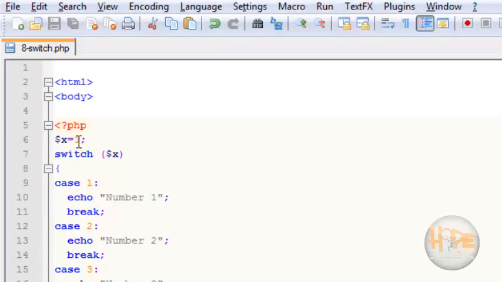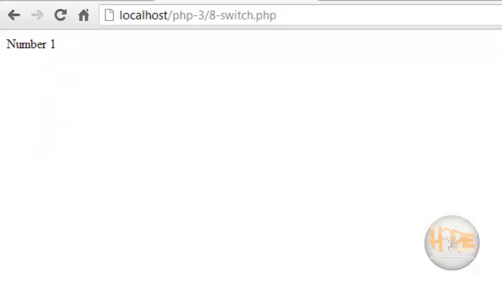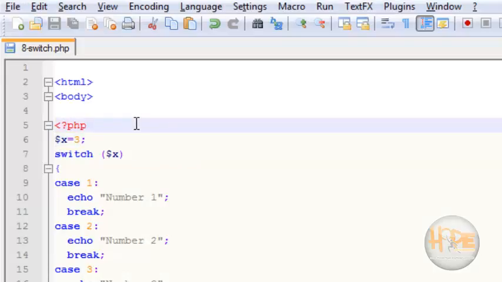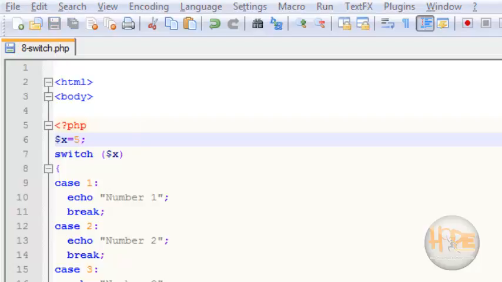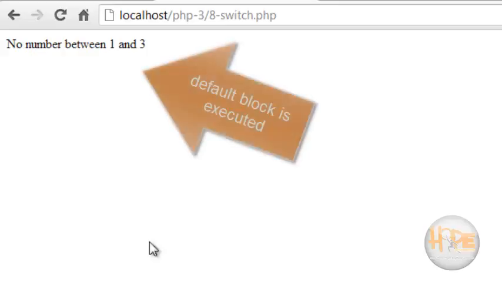Now let's change the value here. Number 3. Save the program. Refresh our browser. It's number 3. Let's change it again. Number 5. Refresh the browser. No number between 1 and 3. It means here the default block is executed.